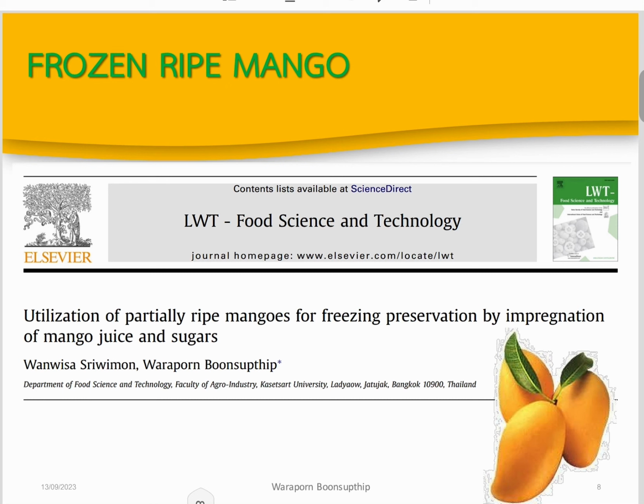So let me share with you some of the work in our lab. We try to apply the vacuum impregnation to develop frozen mango, to make it a good quality frozen mango.